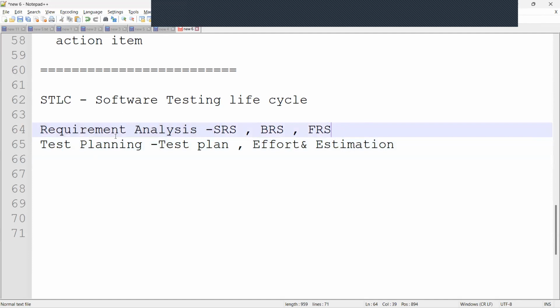In the requirement analysis phase, what is the input? The entry criteria is that you should have the SRS document. The deliverable will be the understanding document. So here we need to give it in this way.